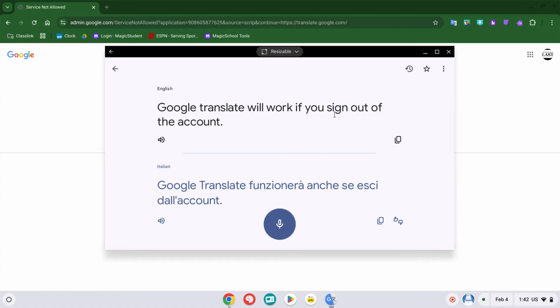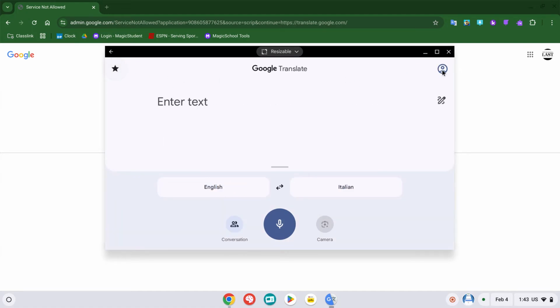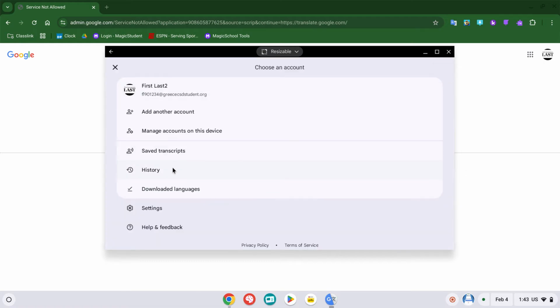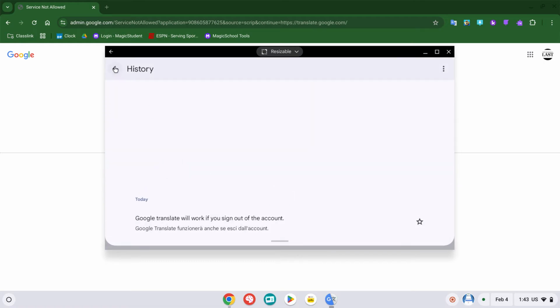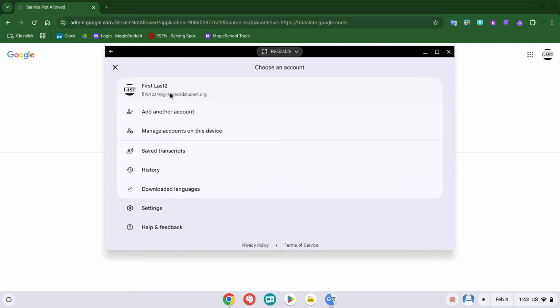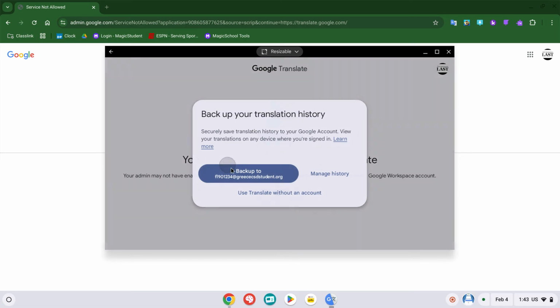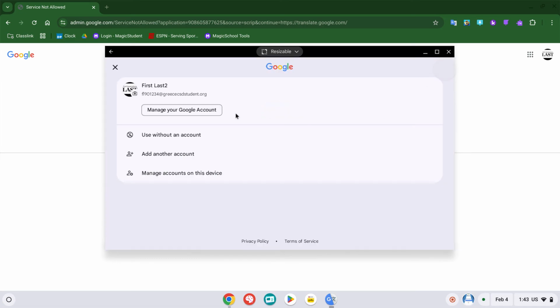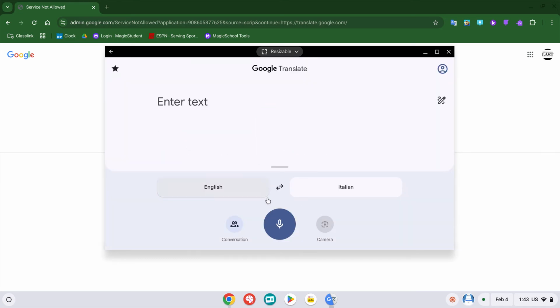So, if I go back here and I click on the icon, I can see the history. We believe the difference here is that it won't save the history across devices because it's not saving the history to an account. And if I go back to try to use the account and get told that it doesn't work, sign out of the account again, the history will be gone.